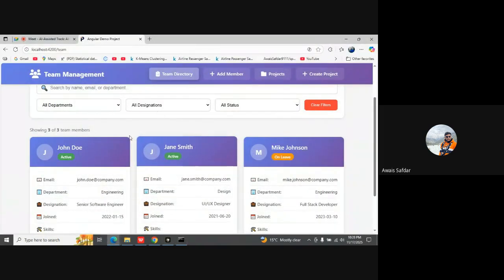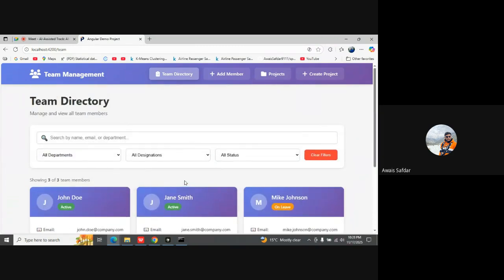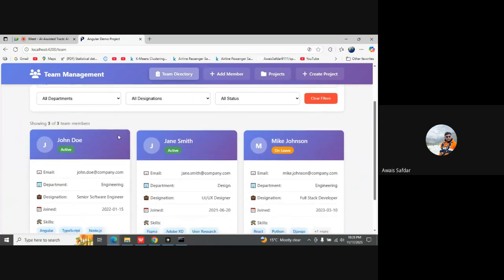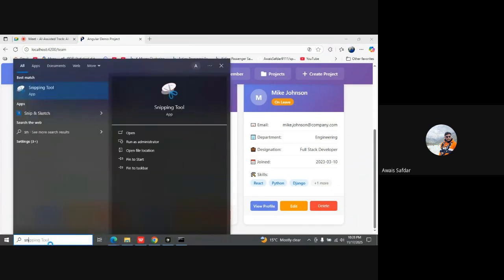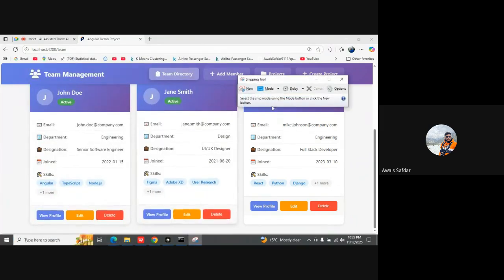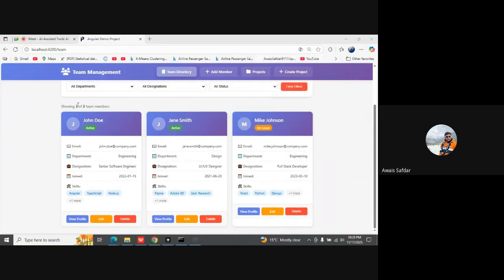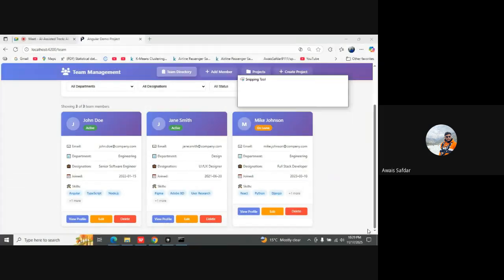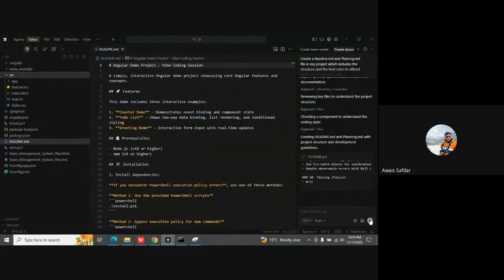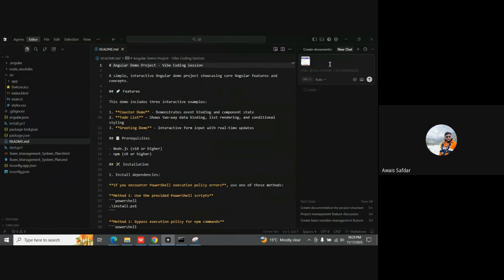Okay, let's go through our previously created project using the Cursor IDE. Now we will utilize the Cursor IDE to do a task based on images. Let's take a screenshot of these cards and ask Cursor. Okay, it takes time. Let's stop this and ask Cursor.